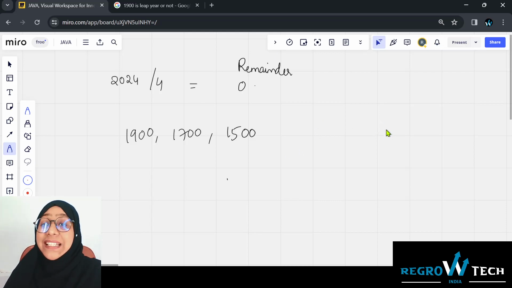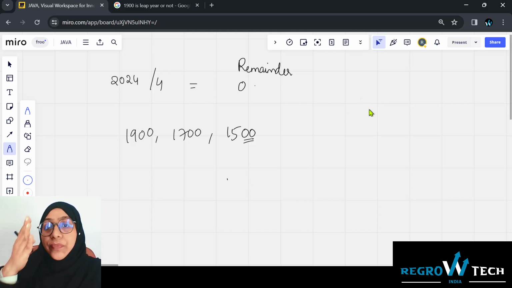Now, considering the divisibility rule for 4, if you're aware of that, if the last two digits are 0, the entire number will be divisible by 4. So the problem only arises with century years, right? Century years meaning the ones that have two zeros at the end. Let's just understand that for now, right?